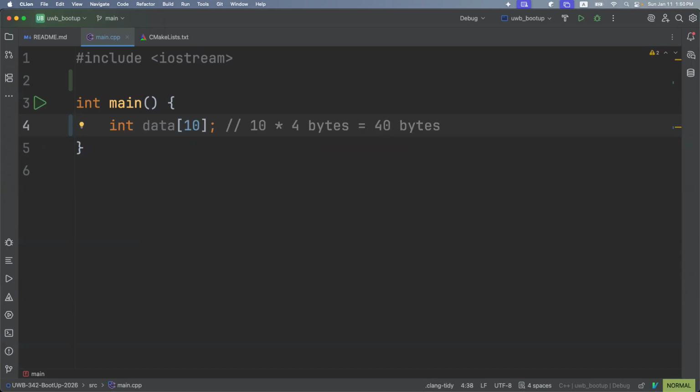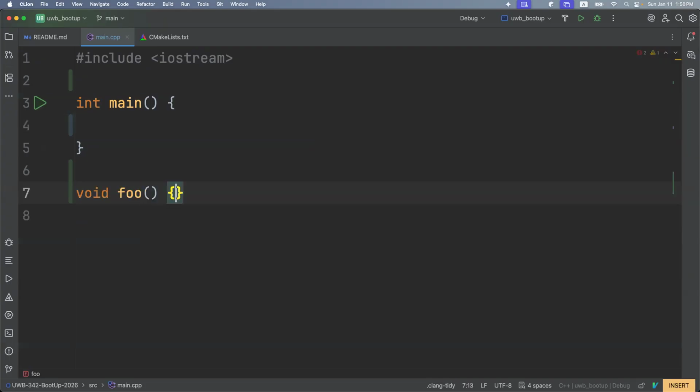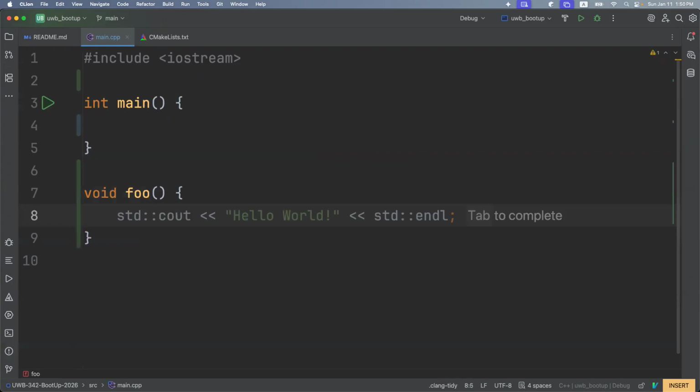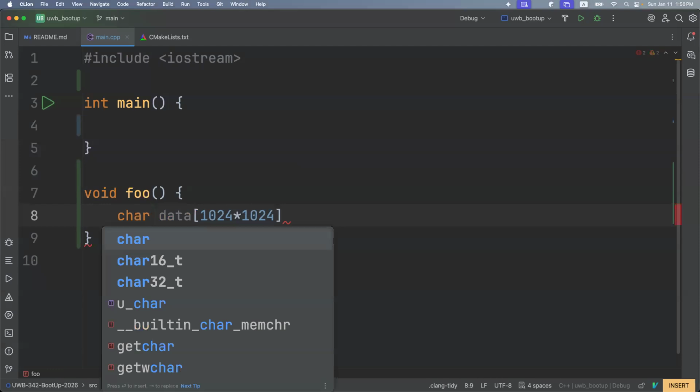How do we figure out how much stack we have? We just said the stack is small, but how small are we talking about? A cool way to do this is that if the function, for example, does the same thing, a data array of 1 megabyte of space. So that's 1024 times 1024. And instead of int, I'm going to do char. Char means character, just 1 byte.